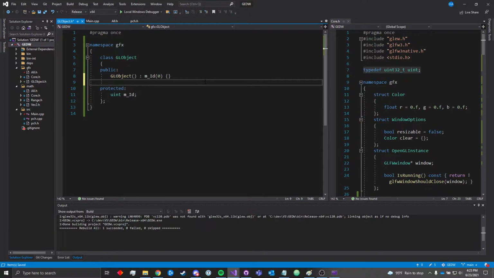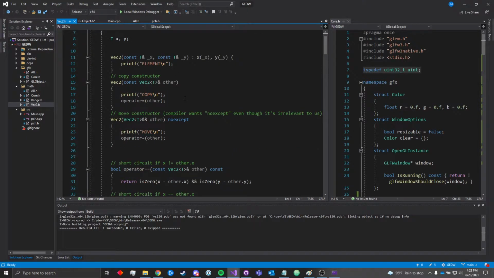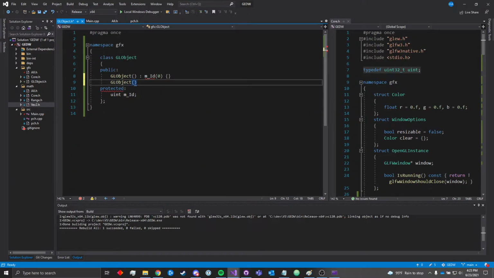Then the next thing I'm going to do, and we're going to see this in every single class we write, is this pattern here, where, if you remember those copy and move constructors from my vec2 class, one of them takes in a const reference, the other takes in an rvalue reference. We're going to have that same thing, but we're not going to define them. We're going to do something a little weird, which is delete them. You assign them to delete.